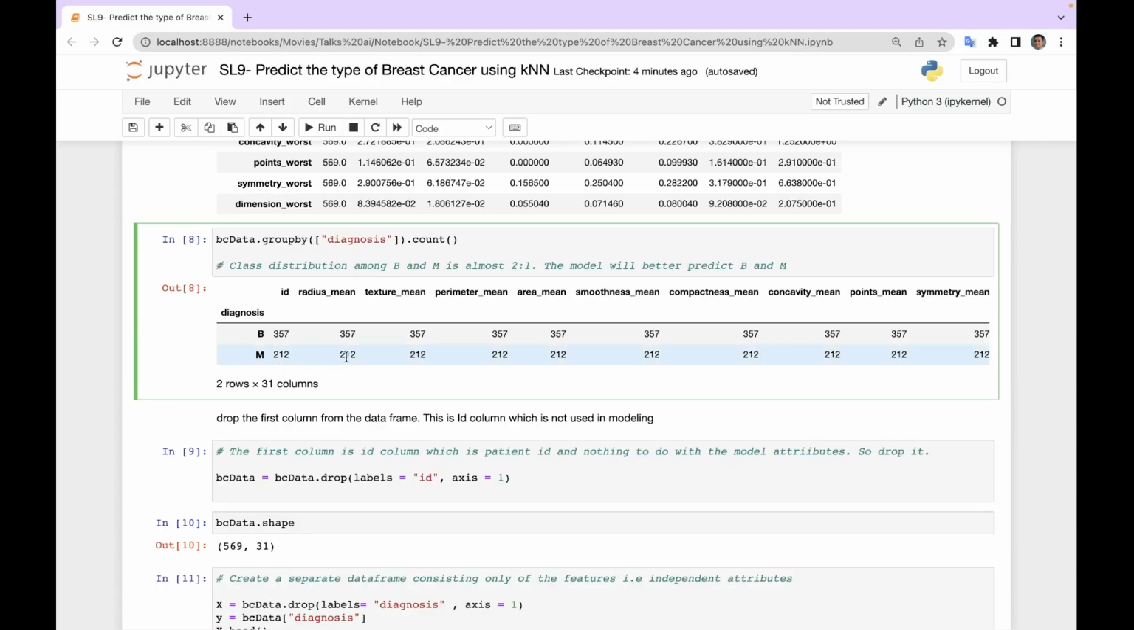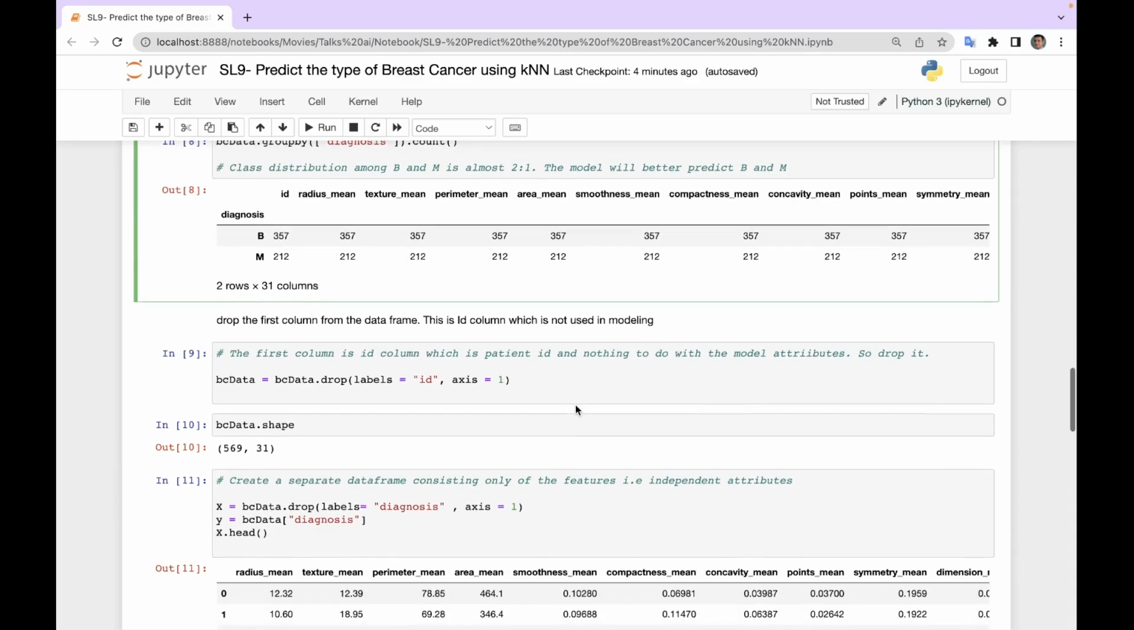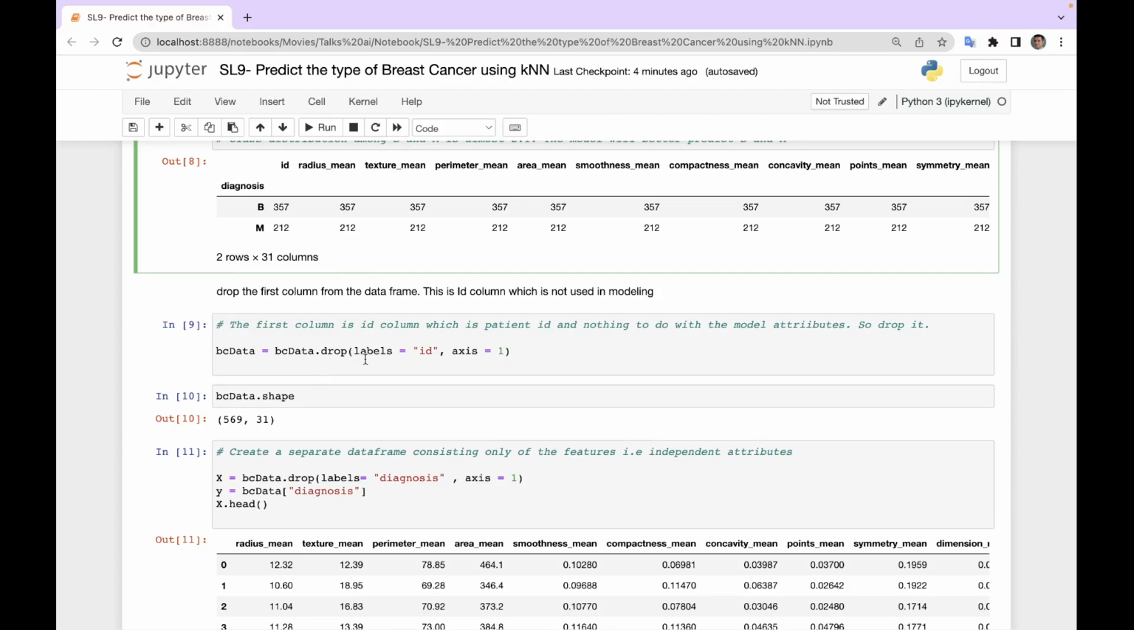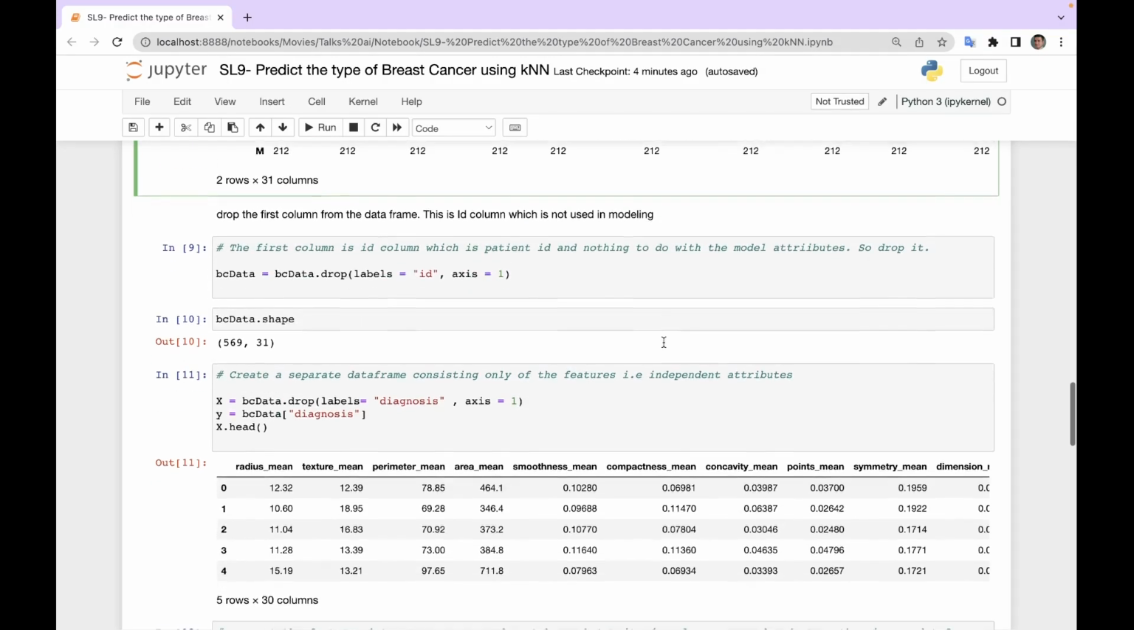Now we are dropping the first column from the data frame, and this is the ID column basically, which is not in our use. So we will drop the column ID, and axis=1 is deleting it permanently. The comment is also saying the first column is the ID column, which is the patient ID and has nothing to do with the model attributes, so just dropping it.